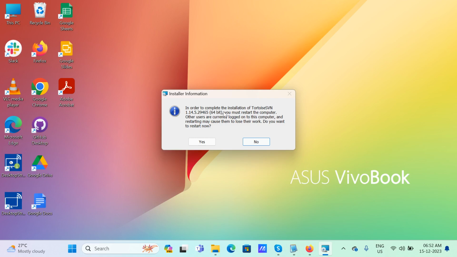To complete the installation, you might need to restart the computer. Other users are currently logged into the computer. So it's saying that you need to restart the computer as well. So what I will do is restart it and I will get back to you. Okay. Thank you.